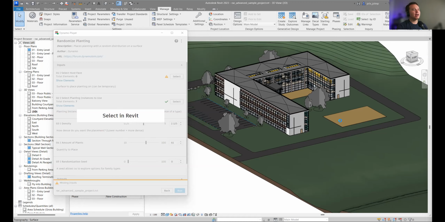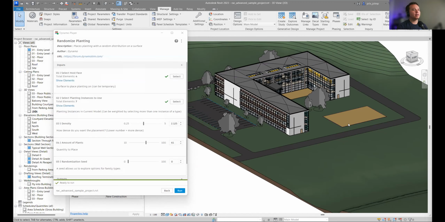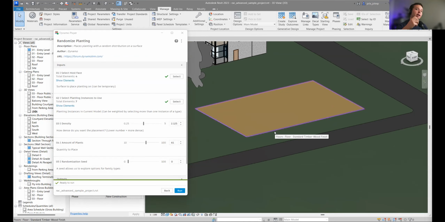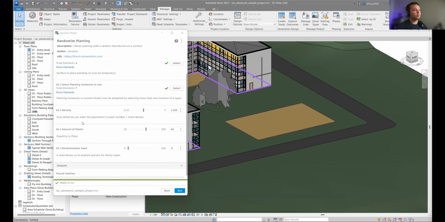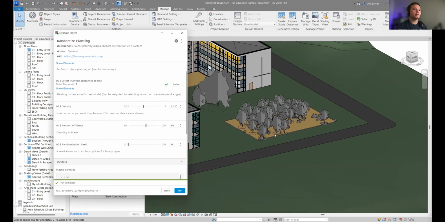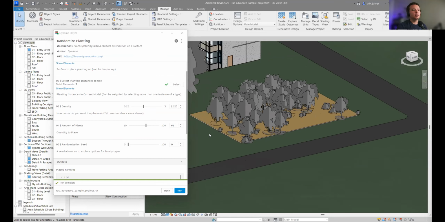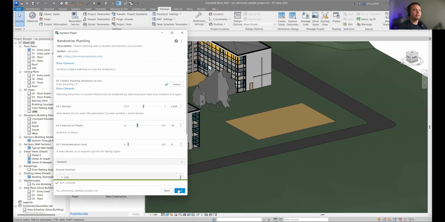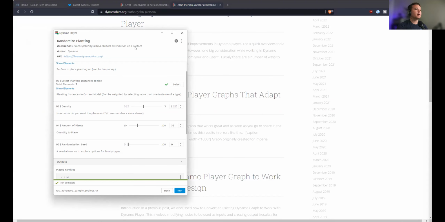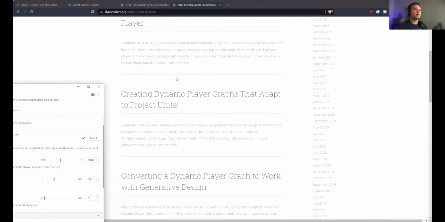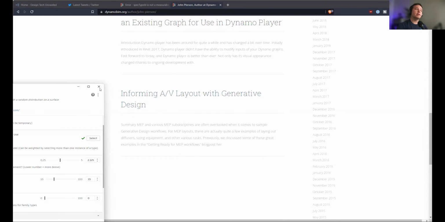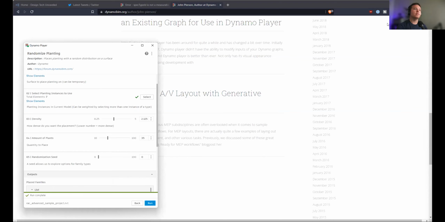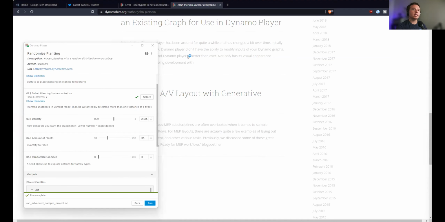So this graph will actually let you pick a face of a host surface that's temporary. I call these temporary objects. You give it some parameters, you can run this and it will create a density of planting laid out for us. This is available on the Dynamo blog. If you go to the Dynamo blog and click on my name, all these graphs are available with the data sets already, as well as a write-up that's very, very thorough. So be sure to check that out too.